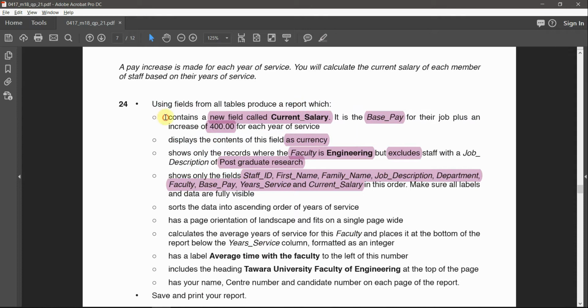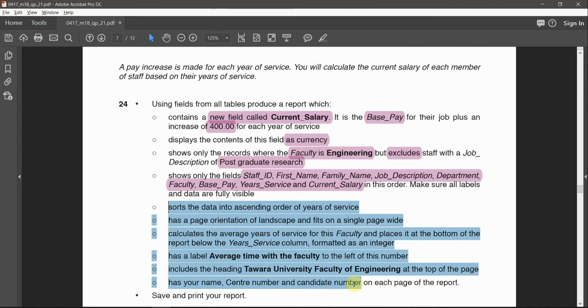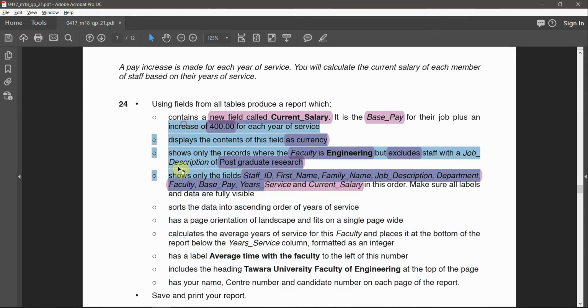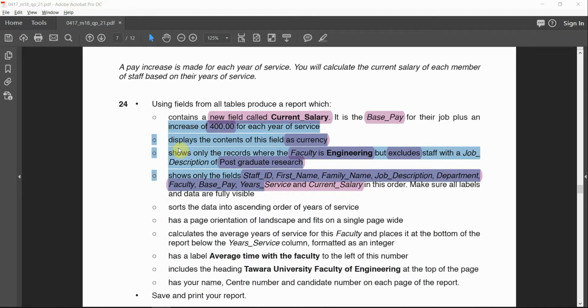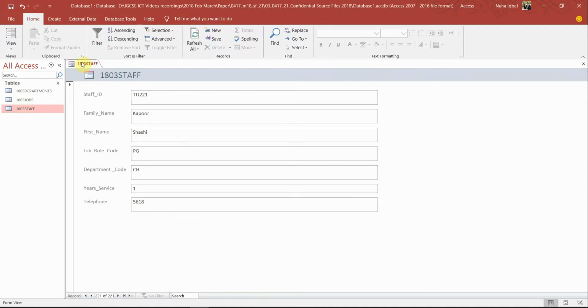Okay, till this point we cannot create it yet into a report. We have to create first a query. So till this point we have to create it into a query. The rest of the points we will create in the report based on the query that's going to be created right now. So let's go and create a query first of all.